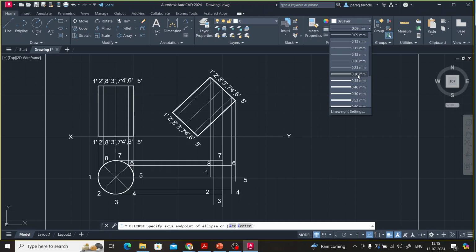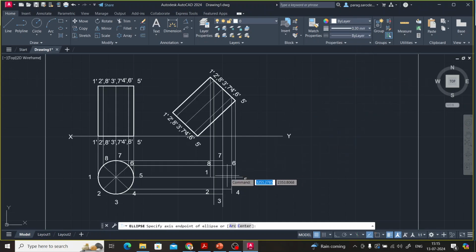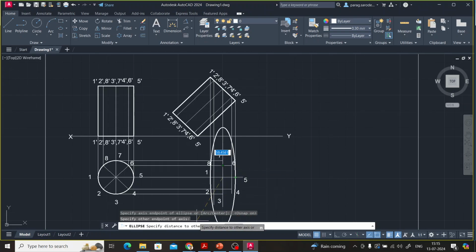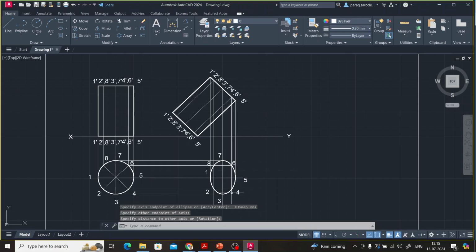I select the thickness 0.3. See what it is asking: specify the axis endpoint of ellipse. So one is the axis endpoint. Switch on the O snap. 1, 2, 5. Then it is asking to specify the distance to the other axis. So this is the distance to the other axis. You can see the ellipse will appear automatically. No need to use the spline command in this case because the figure is symmetric.